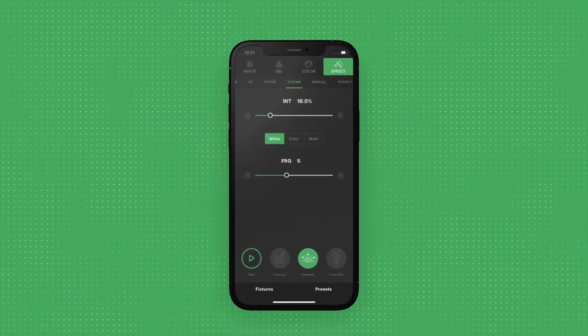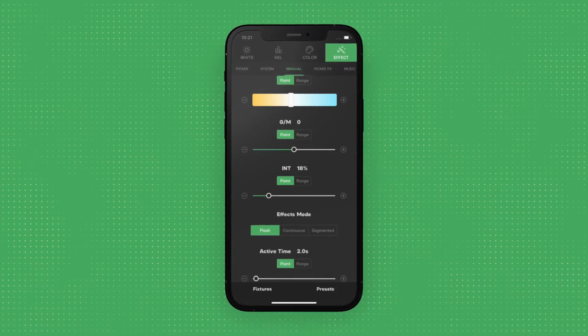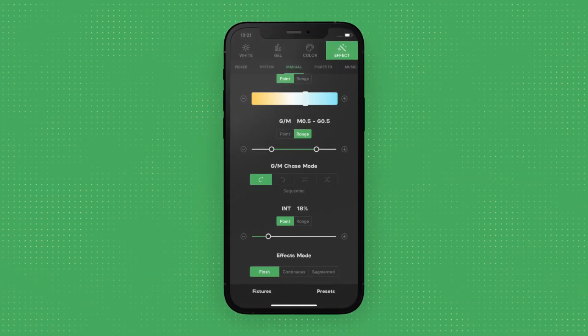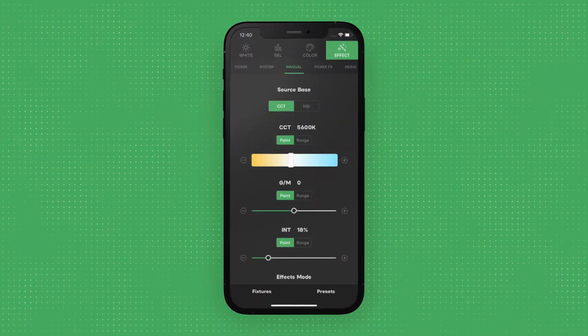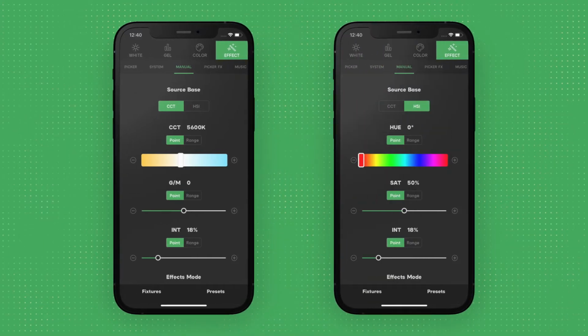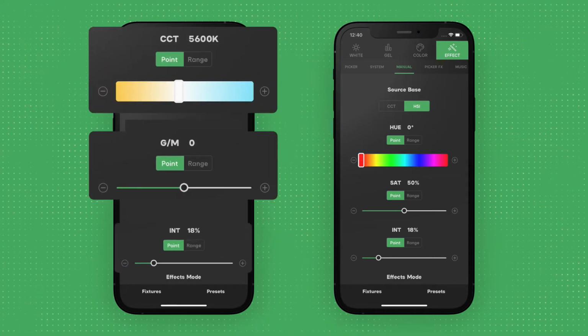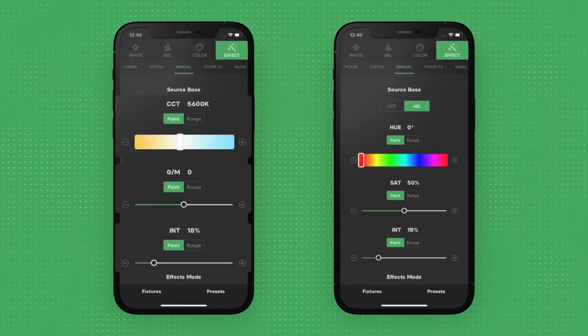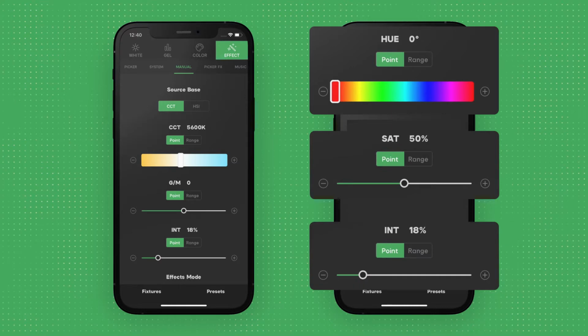And if you can't quite find what you need in the system effects, you can use manual effects to achieve more complex lighting ideas and create your own lighting effect from scratch. When using manual effects, you first have to select a source-based white light color temperature, or HSI full color control. With the CCT source base, you gain control over color temperature, green magenta shift, and intensity. And with the HSI source base, you can adjust the hue, saturation, and intensity.